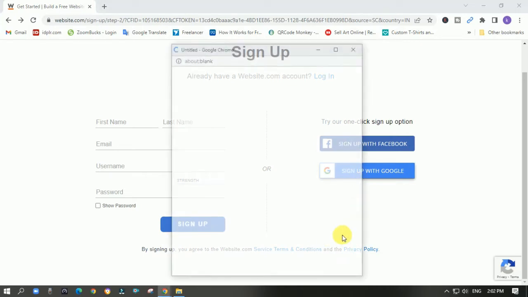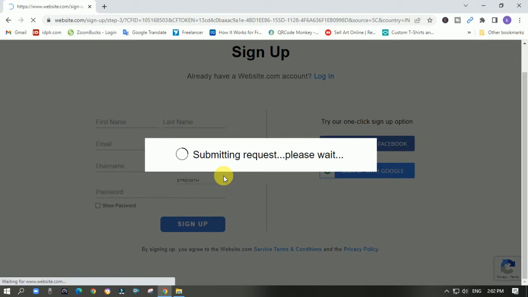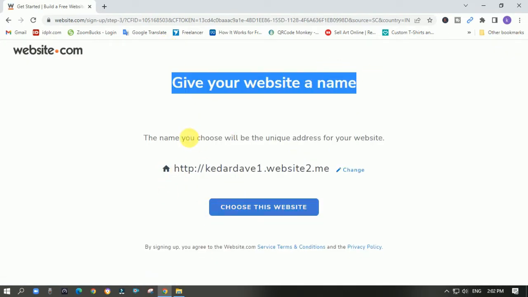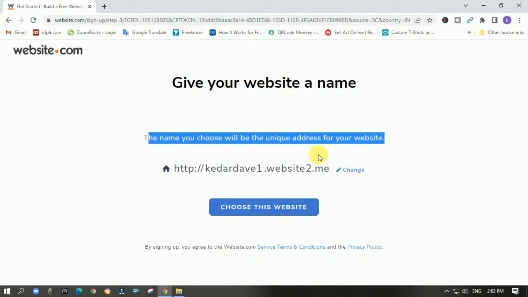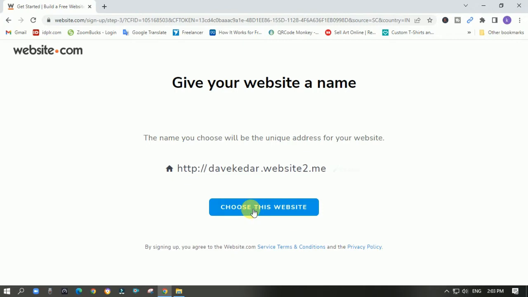I click on sign up with Google and select my login. After submitting the request, it will display this page: give your website name. The name you choose will be the unique address for your website. If you want to change this address, the option is available. You just click on that and create a website name. So I write website2.me and select this website. Click on it.